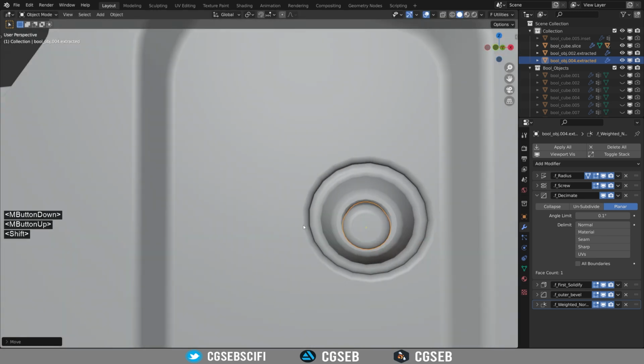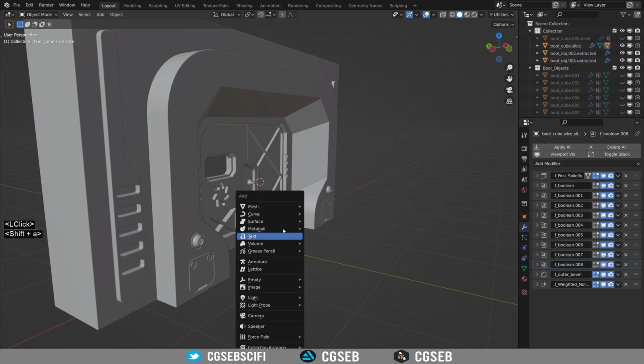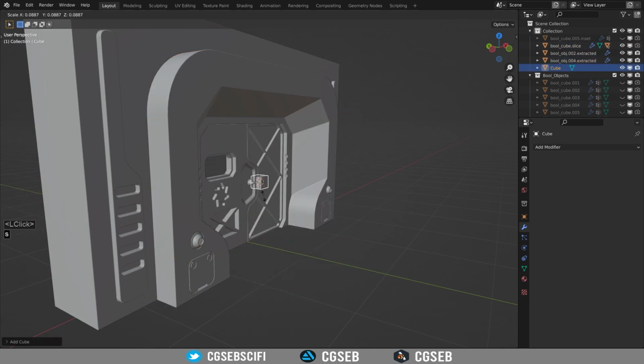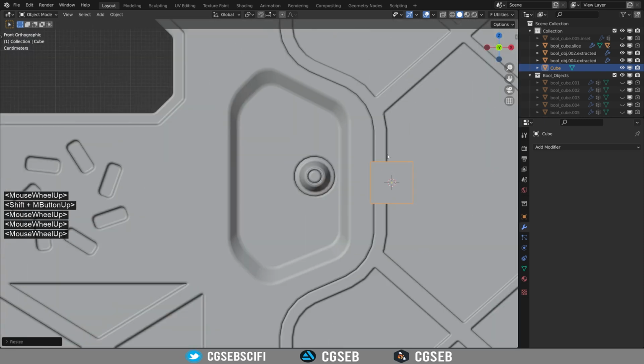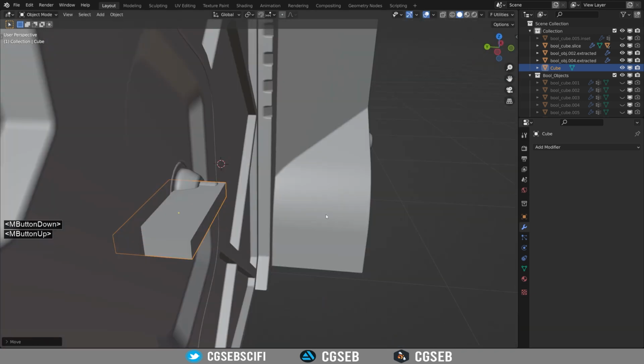For the handle itself, just use a cube. Notice that if you scale the cube in object mode with S, you need to apply the scale with Ctrl A so the bevel shows properly along the object.